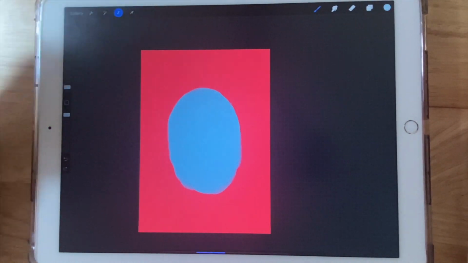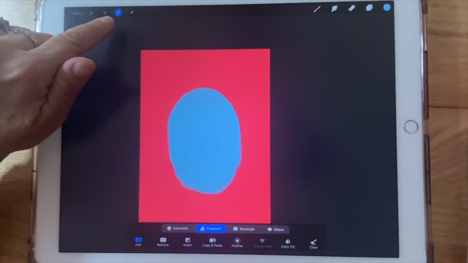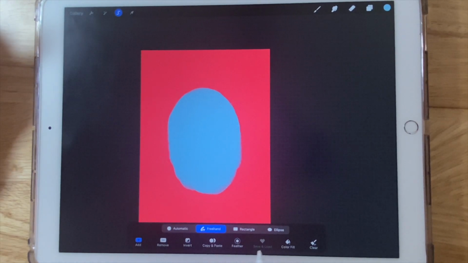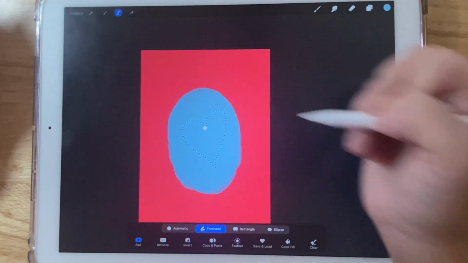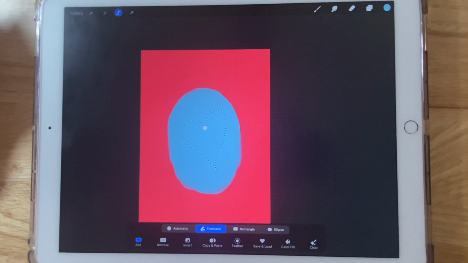Now we also have the selection tool, which looks like a little ribbon. And we have options for that. So we can do an automatic selection, a freehand, a rectangle, and an ellipse. So these are pretty self-explanatory. I usually use the freehand. And so if I come in here and just draw a shape, okay, that is my selection. And I can do something like copy and paste.